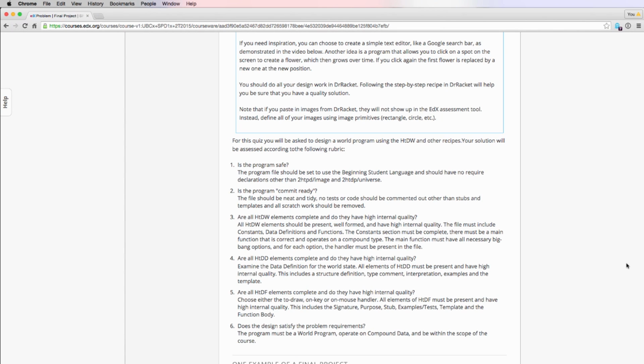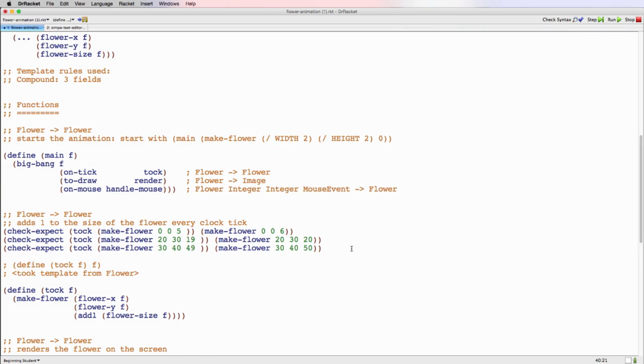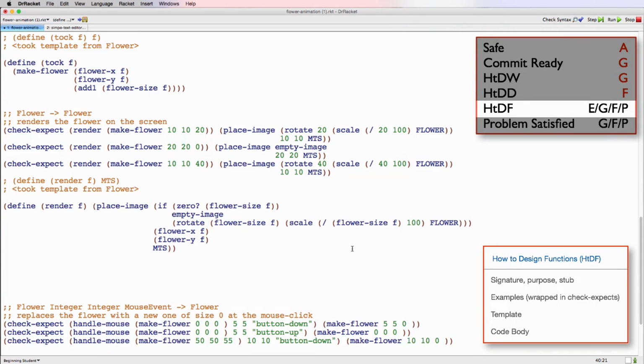So it says to choose either the toDraw, OnKey, or OnMouse handler and examine that. And we want to look for all the parts of HTDF. So that's the signature, purpose, stub, examples, tests, template, and the function body. We're going to look at the render function for this program.